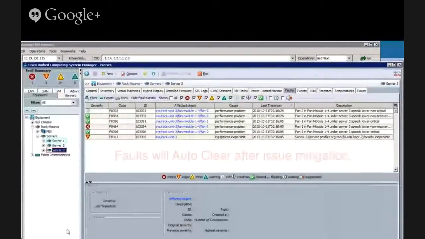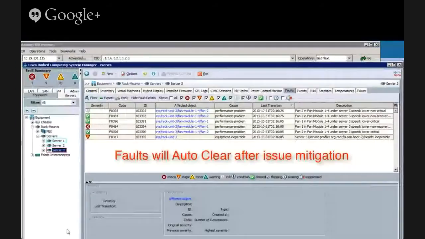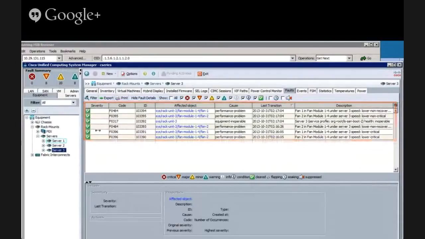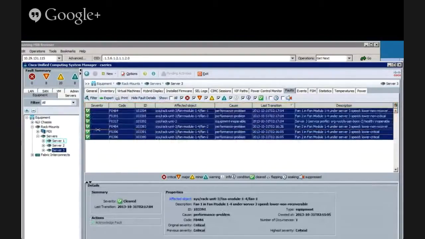And then also, with our system, when you mitigate the fault, these faults will automatically clear, and we'll send clear events as well. You can see the faults clearing on the UCS Manager side. We'll go ahead and acknowledge those.